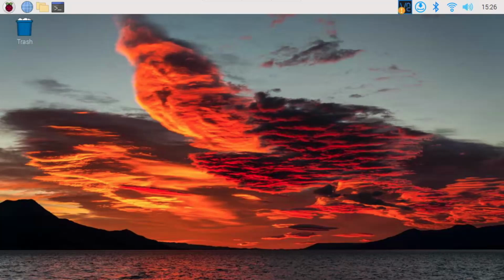In this video, I will show you how to assign a static IP address to your Raspberry Pi. You can configure it for both Wi-Fi and Ethernet interfaces. Setting a static IP ensures your Raspberry Pi always uses the same IP address. This makes remote access through SSH or VNC easier and more reliable.